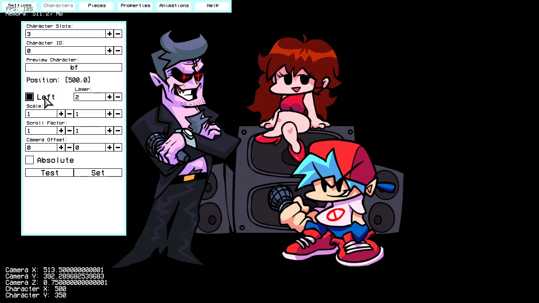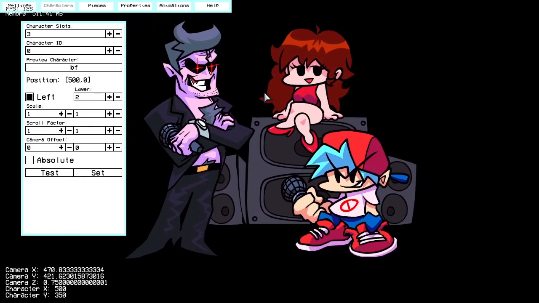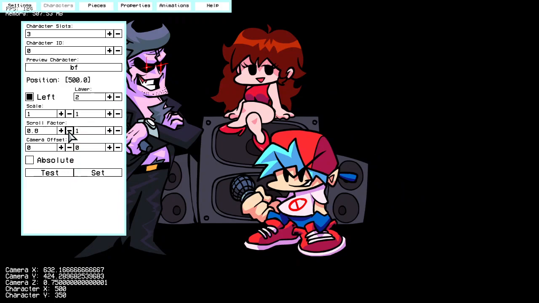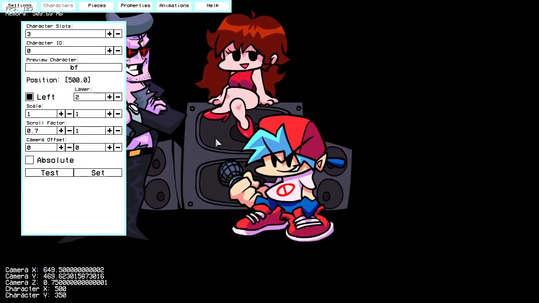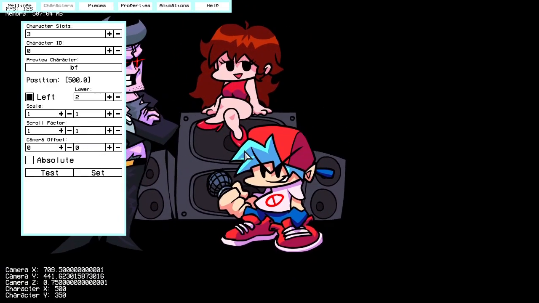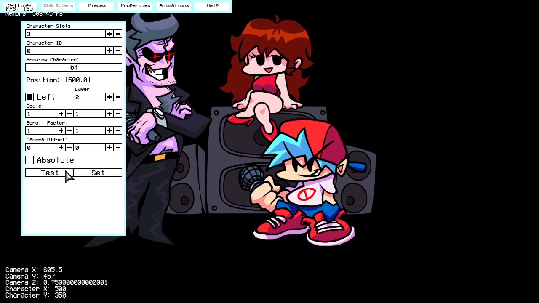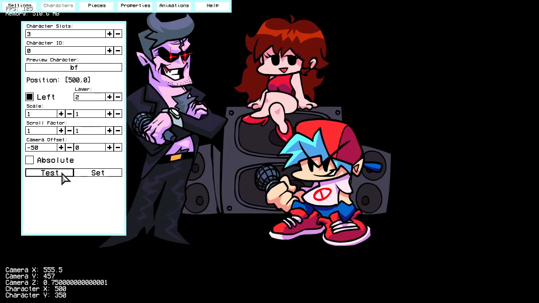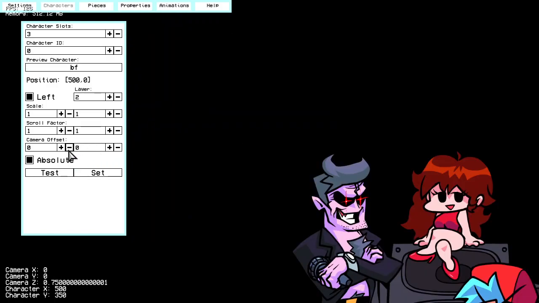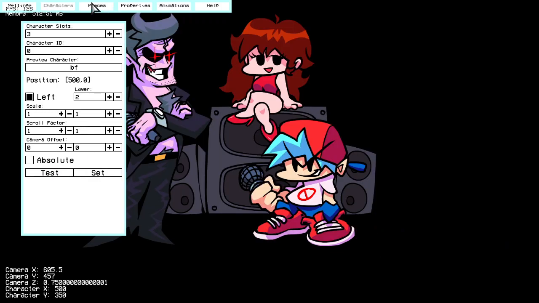So each character has their own properties: which direction they're facing, which layer they're on, which basically affects the order they're spawned in, their scale, their scroll factor, which affects how they work in terms of the parallax effect that you get when the camera is moved. Their camera offset is where the camera is in relation to them on a specific stage. If you set this to absolute, this will just be where the camera is when it's supposed to focus on them, so that means it'll be a specific value instead of a value relative to the character.